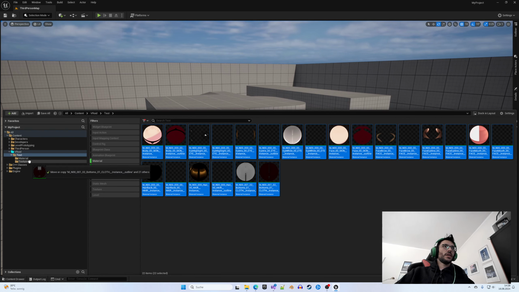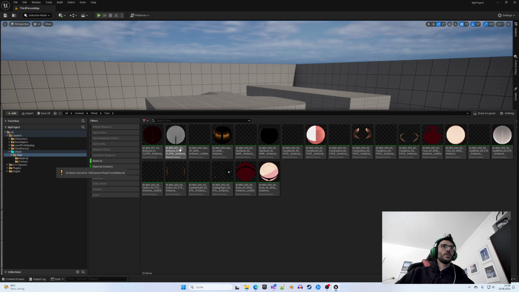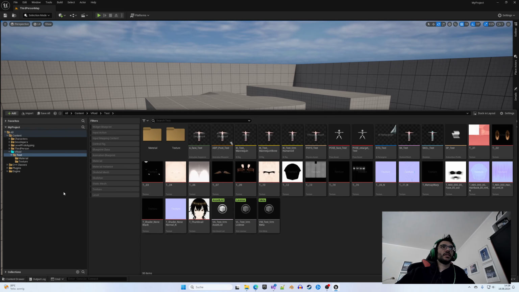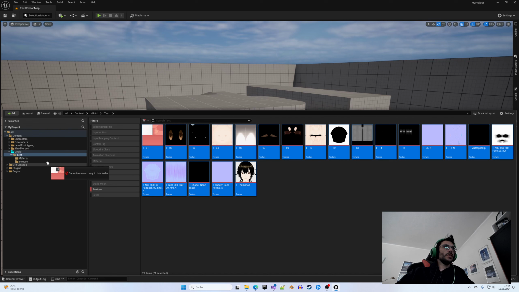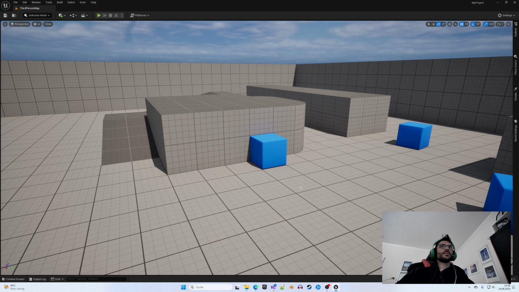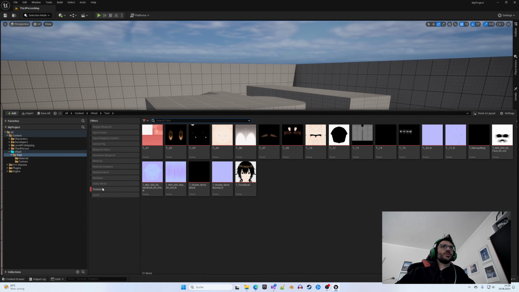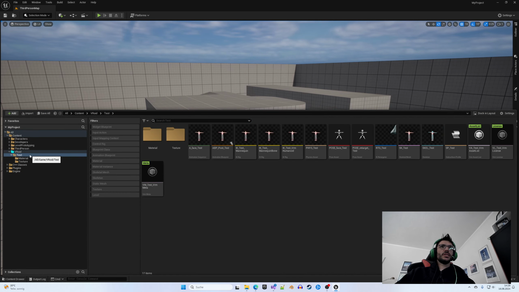Select everything, and this is material. Put inside material folder, move here. It keeps showing the items here because I've selected the upper folder, so it shows the lower folder also when there is a filter selected. So texture, okay, texture here, move, perfect. So that's pretty much it. So you see, much cleaner. Ctrl Shift S again.